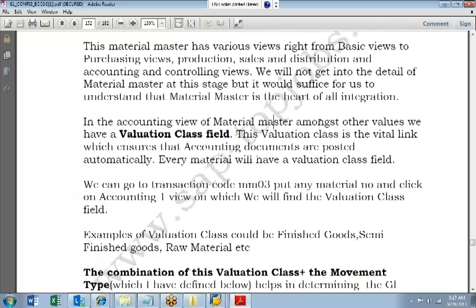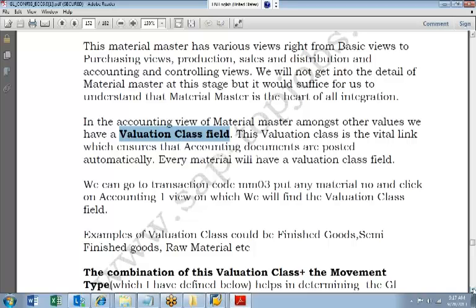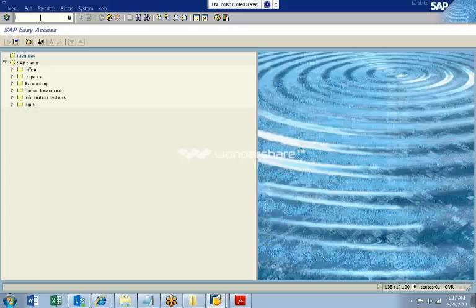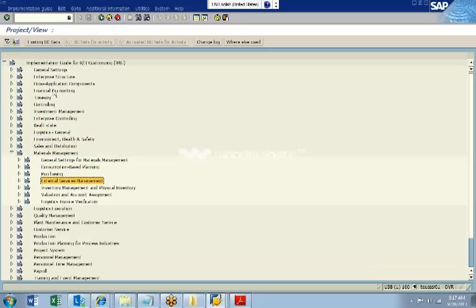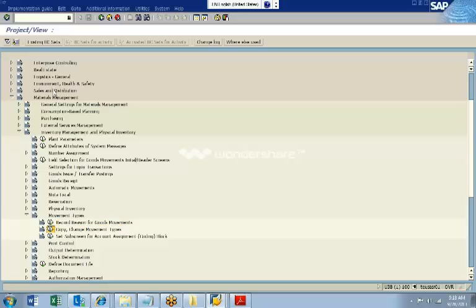So in the accounting one view of material master, among the other values, we will enter the valuation class. That is the field which I am trying to explain. Once that is there, each time when you do the transaction, this is the combination how system will check, with the combination of valuation class and the movement type. For example, if you go to SPRO, materials management, inventory and fiscal management, movement types. This is their configuration, but we need to understand how this will be working.